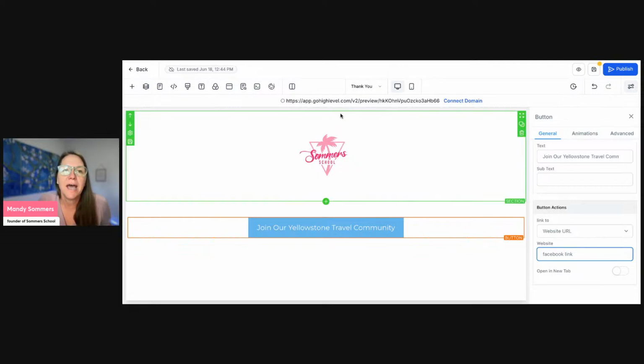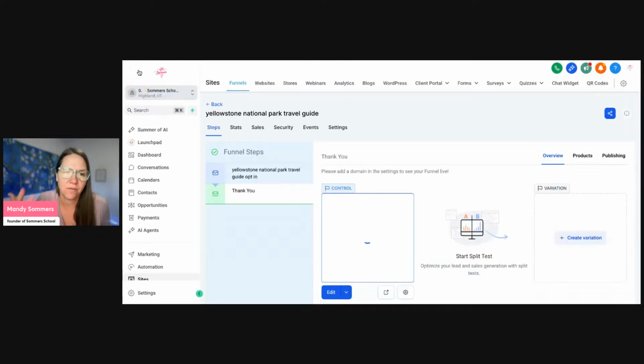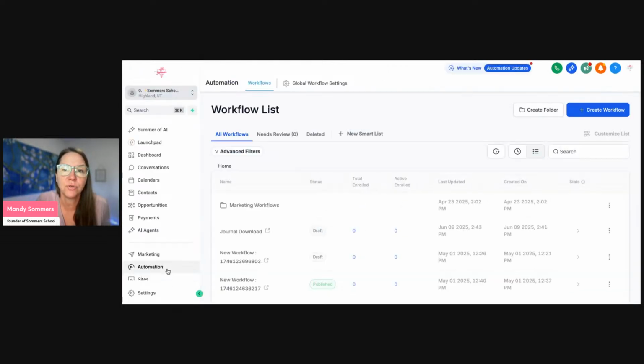Perfect. So now what we have is a funnel that has an opt-in page and a thank you page. Now, how do we turn these into sales? This is where the magic is. Now we've collected their email. We're going to come into automations and we're going to create a workflow from scratch.